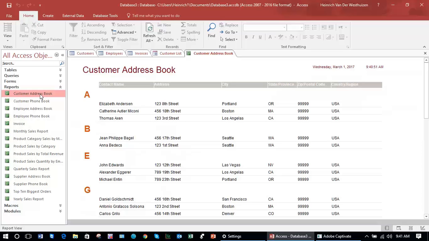Reports can be displayed on screen, or they can be printed on paper, or they can be presented in various other electronic formats.